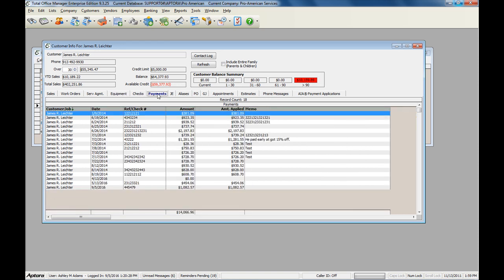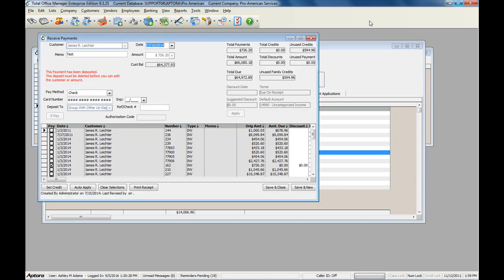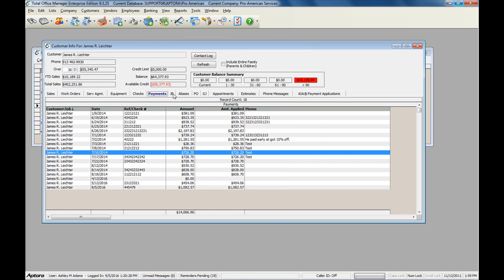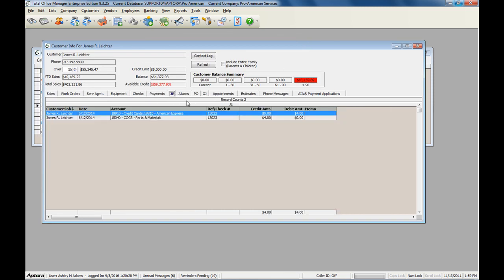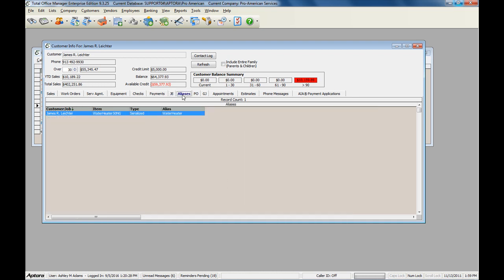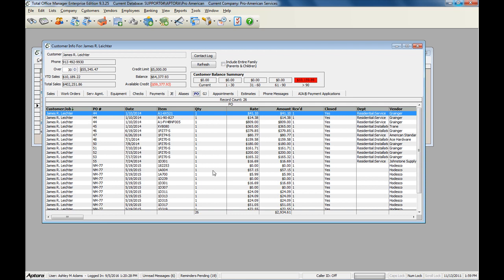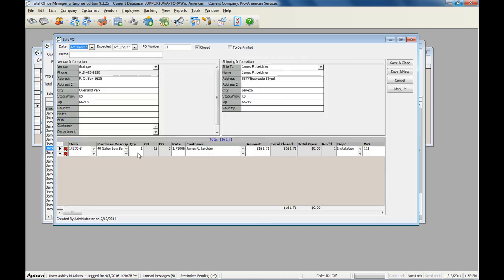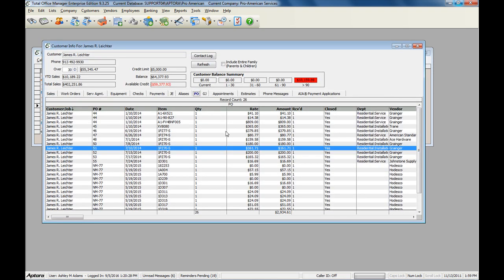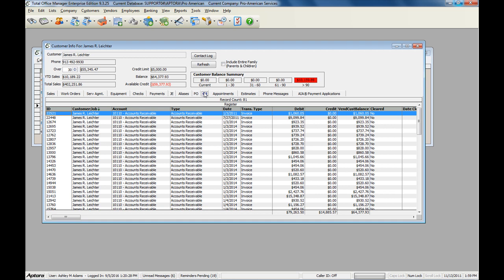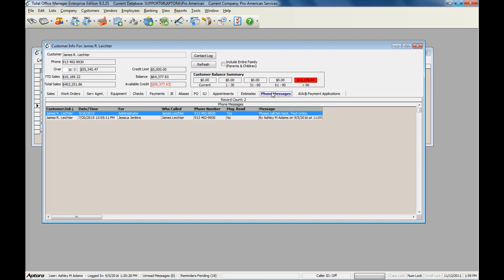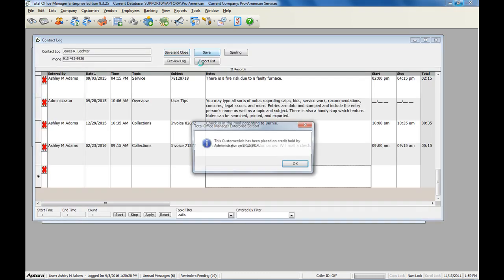Any checks you've ever written the person, every payment you've ever received, and again, if it's not obvious, all of these things can be double clicked on if you want to see details. Here, for those of you who do accounting, these are your adjusting journal entries, item aliases, purchase orders. Every purchase order you've ever filled out for this customer is just a click away. You can see every piece of information in the general ledger, general journal, appointments, estimates, proposals, phone messages, even AI payment applications.